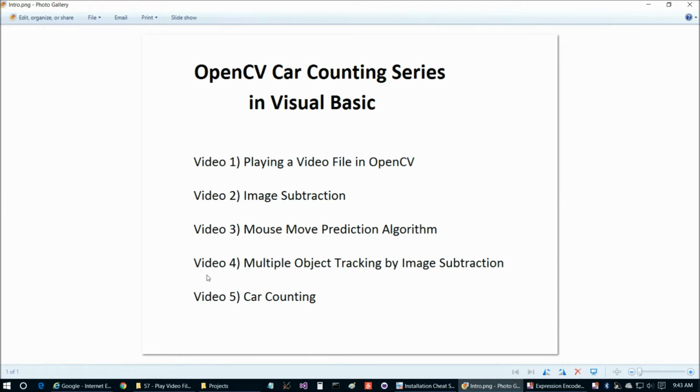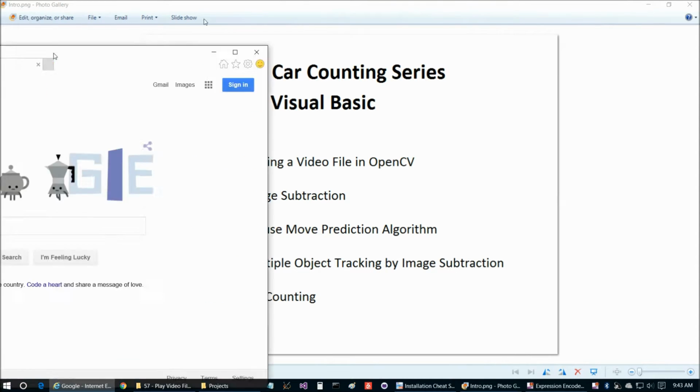In this video, the fourth video in our five-part car counting series using OpenCV and Visual Basic, we're going to combine essentially the three previous programs that we did and add some additional steps, and that's going to allow us to perform multiple object tracking by image subtraction. So let's go ahead and dive into it.